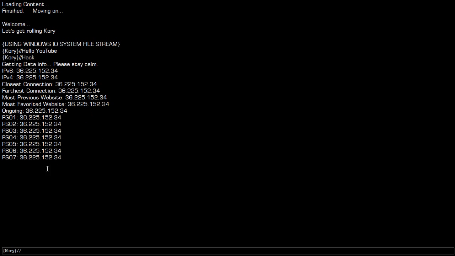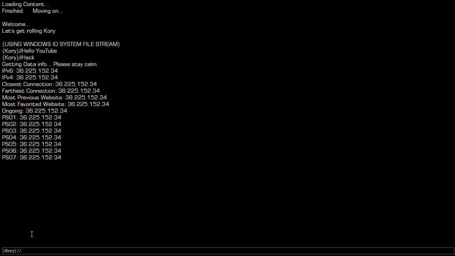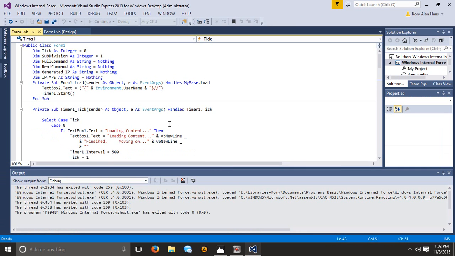So the only thing about this information here is that it's given me the same random stuff. However, when I type it again, it gives me new random stuff, and there's still a lot of errors in this code. These are not real IPs, by the way. And to exit, I just hit Alt F4 and it ends.